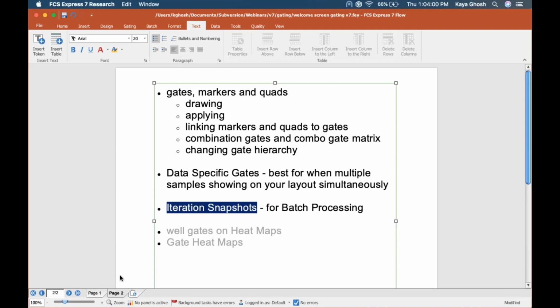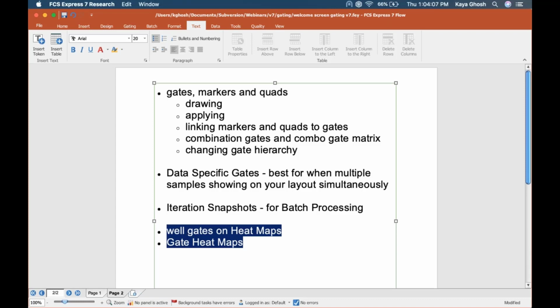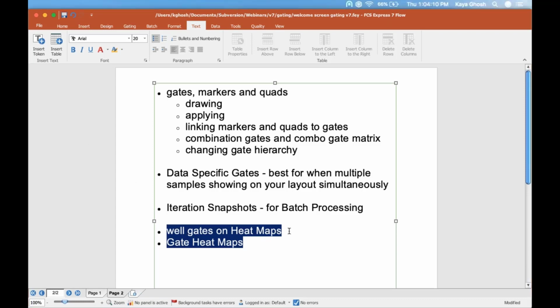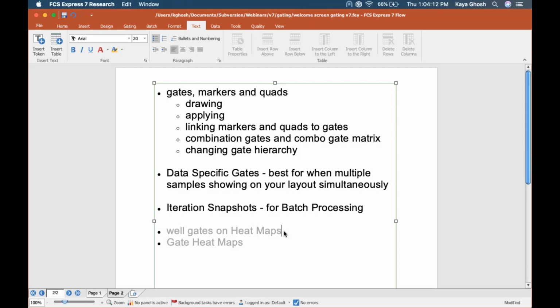Also, if we have time, so I've put it in gray here, we're going to talk about well gates and gate heat maps. Well gates are for when you're doing multi-well plate acquisition and you're looking at your data as a heat map, i.e. a multi-well plate in FCS Express. You can create gates on groups of wells and then use those gates downstream just like you would any other gate. I'm not going to go into depth in heat maps, but I just wanted to show you well gates for the sake of completeness.